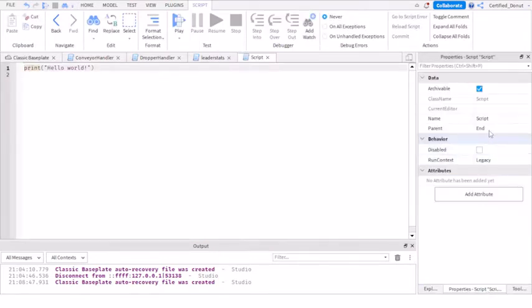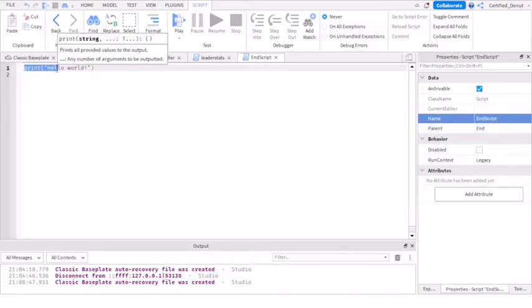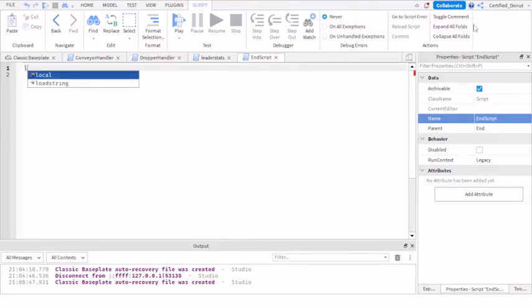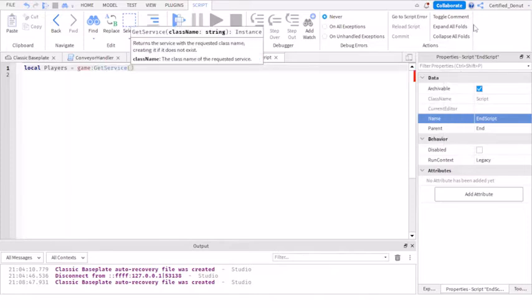We can name the script end script. And now, all we will need will be the player service. Players equals game get service players.